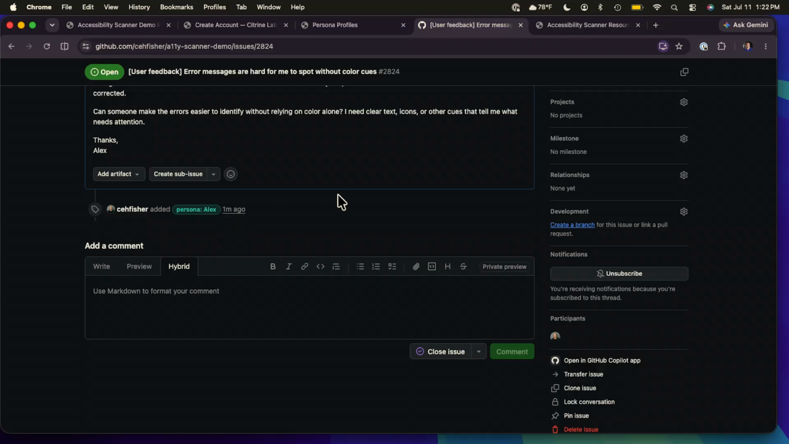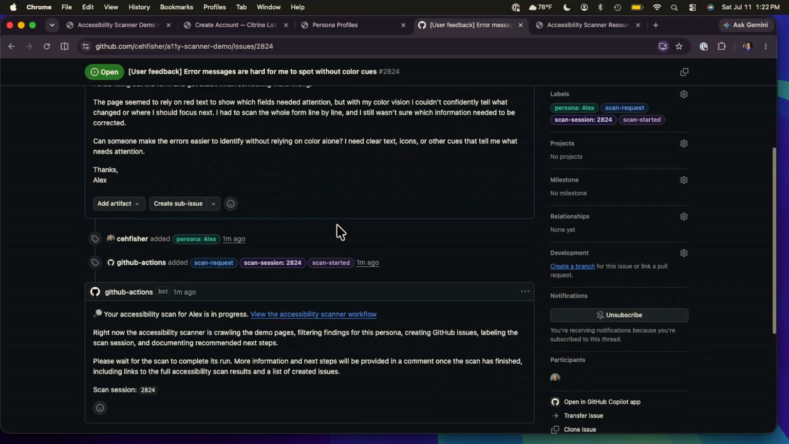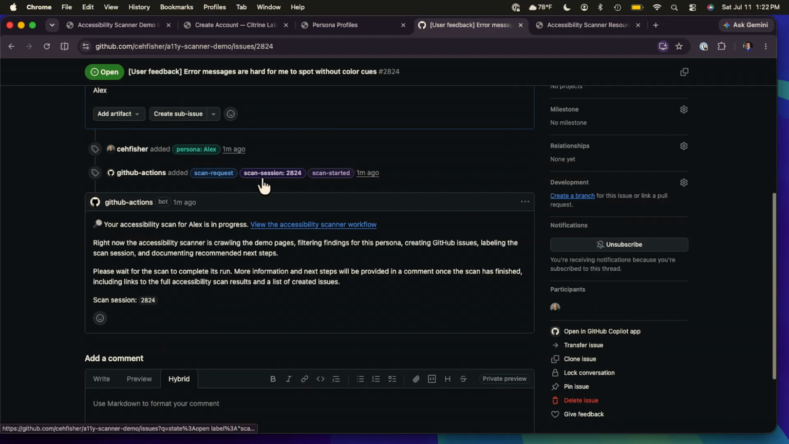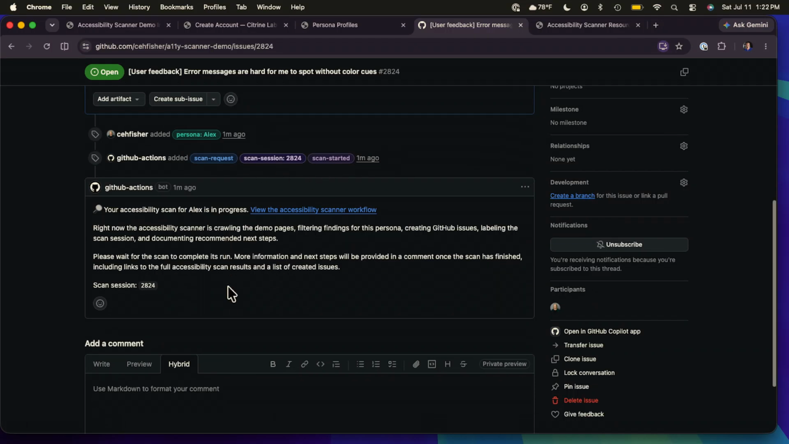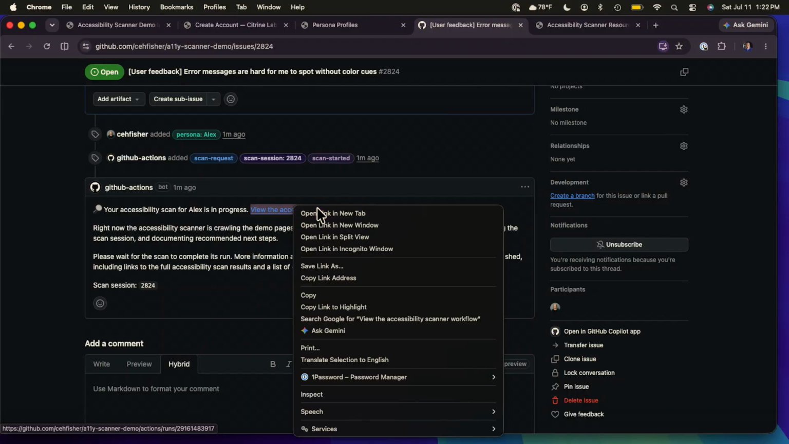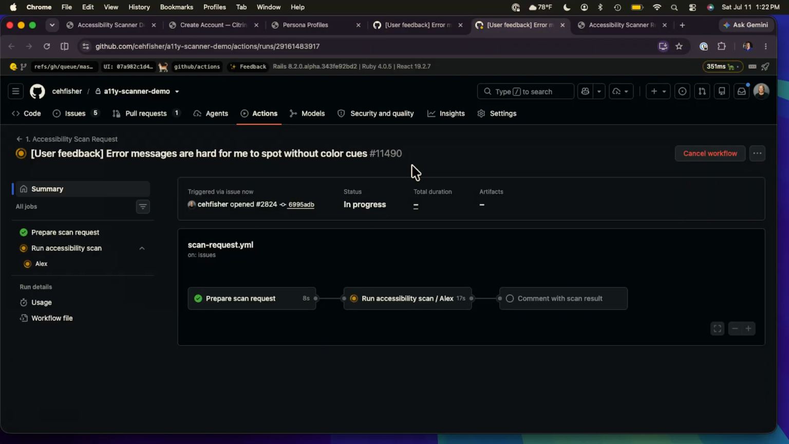With the Wi-Fi, we might be a little bit slower. But in a second, we'll get a comment, and I'll have our session scan and things like that. And again, this is a demo that you have full access to now. You could use it right away if you want to test it. So the accessibility scan for Alex is in progress, and it says that the scanner is crawling the demo pages, and we can see that in action here.